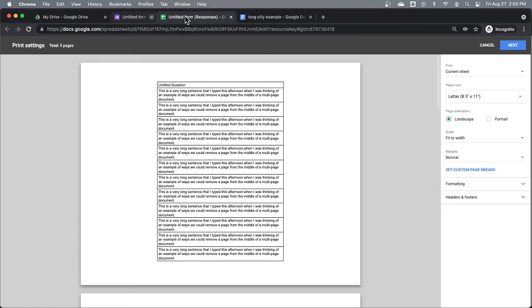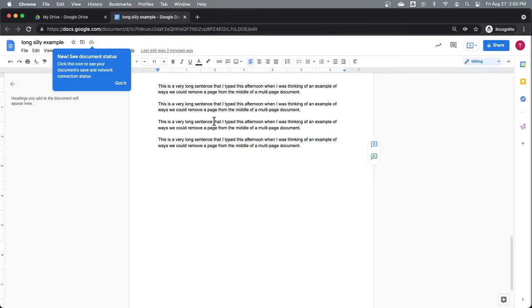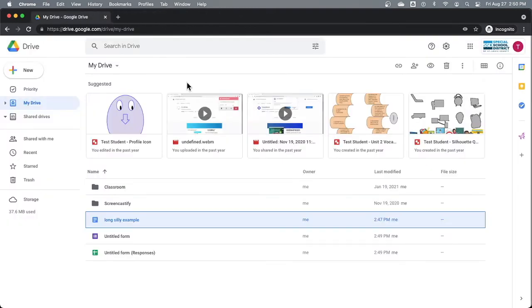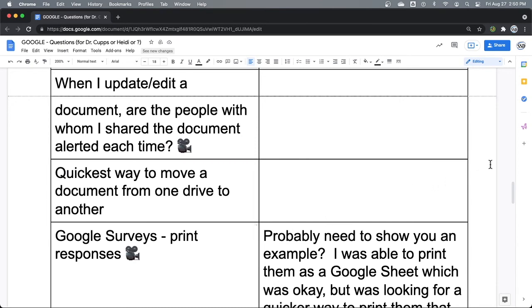Forms is a great tool to know about before you take your exam. So ask me more questions about forms. Good tool to use. Okay. That was rambly. Let's see, what's next? Google surveys, print responses.